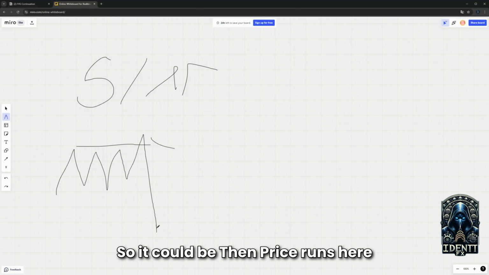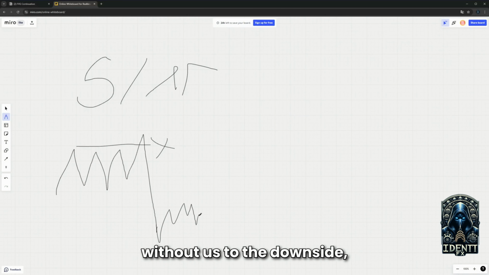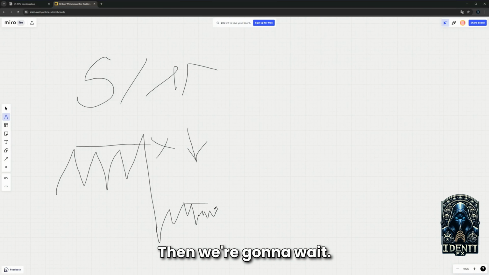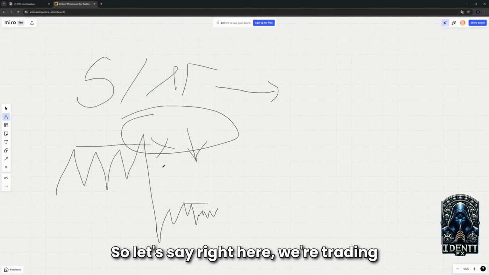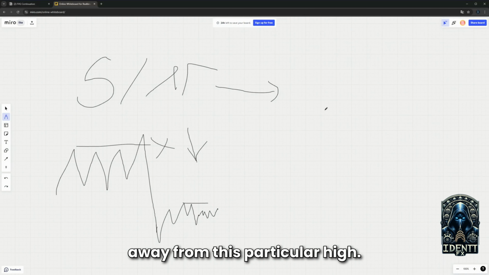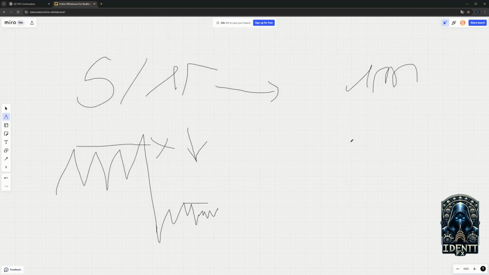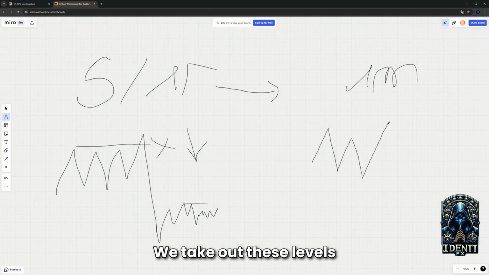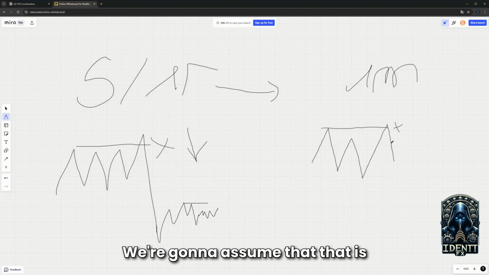So it could be that price runs here without us to the downside, does all of these things, but we know that we're trading away from this. Then we're going to wait on the 1 minute for liquidity to be taken. So let's say right here, we're trading away from this particular high. We're then going to go to the 1 minute and we're going to be waiting for a sweep. So imagine price is doing this, we take out these levels and we start moving away, right? This is going to be a sweep. We're going to assume that that is a sweep.